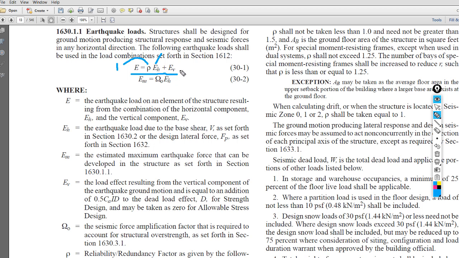In dynamic, we can add a function that will represent this ground effect, but in static, we have to take it as a percentage of the dead loads, 0.5 CaI times the dead loads. We will see how to apply this step in the next video.